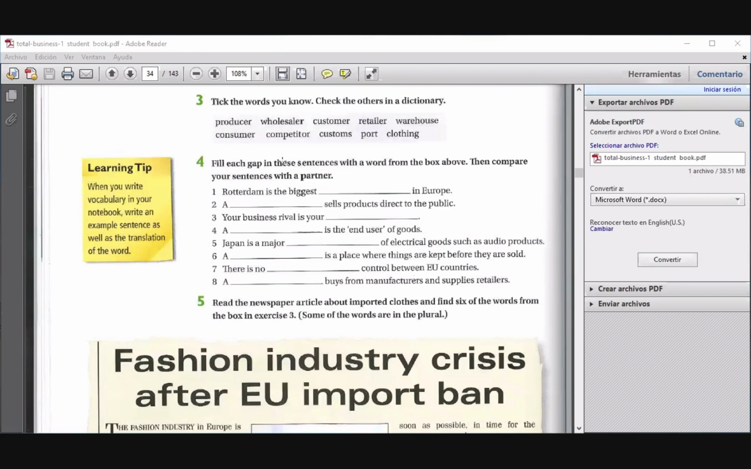Now, let's say 3 minutes to complete this. For example, I'm going to do one example for you, okay? In number 1, it says, Rotterdam is the biggest blank in Europe. So here I can complete with port, okay? Rotterdam is the biggest port in Europe. With this example, please, can you finish 2, 3, 4, 5, 6, 7, and 8? Let's give us 3 minutes. And after these 3 minutes, I'm going to ask some of you to tell us the answers in order to check. Okay, because we want to be sure that everybody has the same answer. Okay, 3 minutes, please.